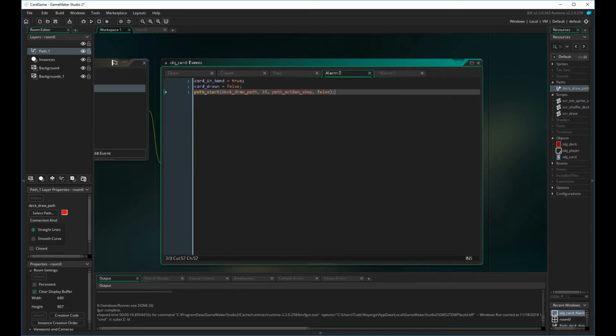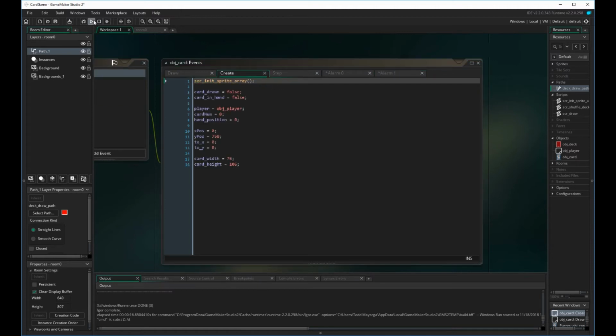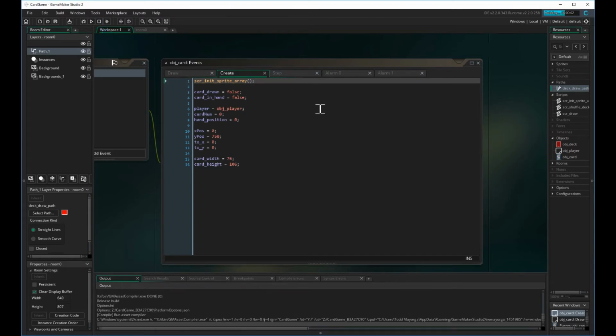So now we have to call that alarm, and we want to do that after we call the path start function. So we're going to say if alarm 1 has not been called, alarm 1 is equal to 25. So this is the number of frames that it will wait before setting the sprite index to be the sprite of the card. So now let's see if that works.